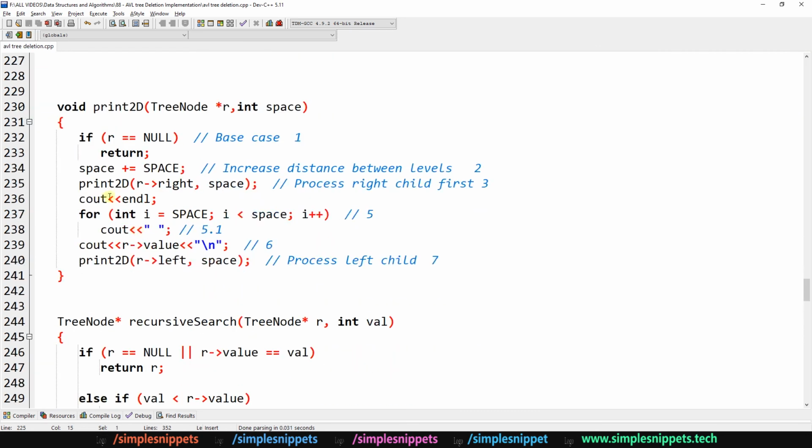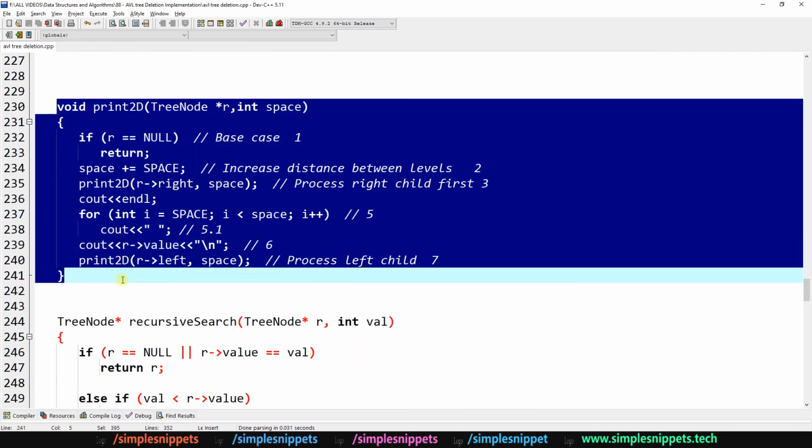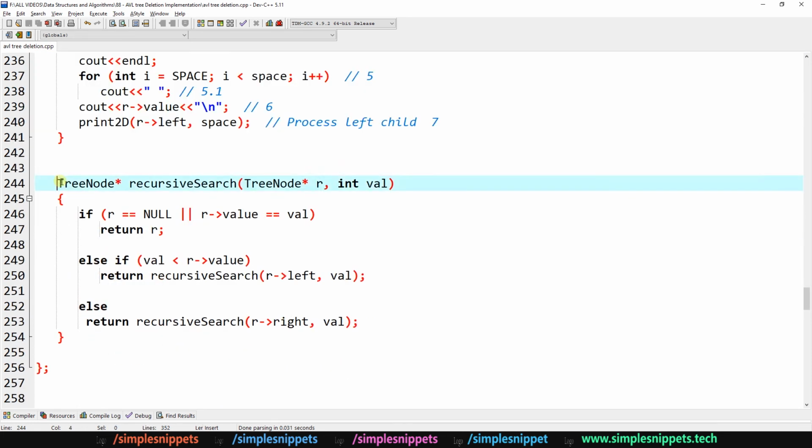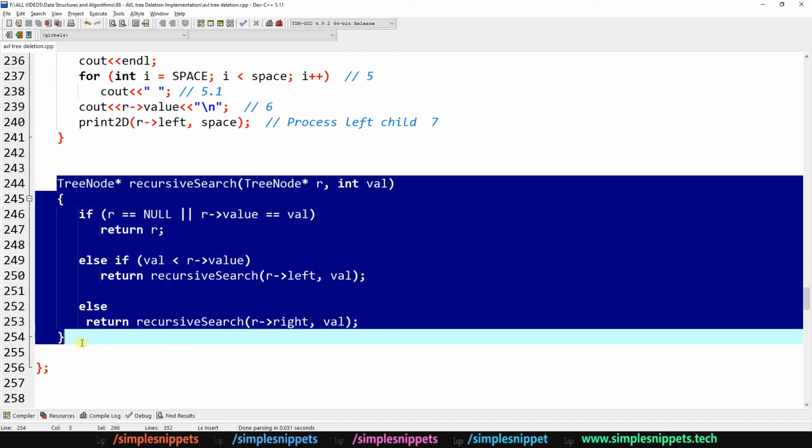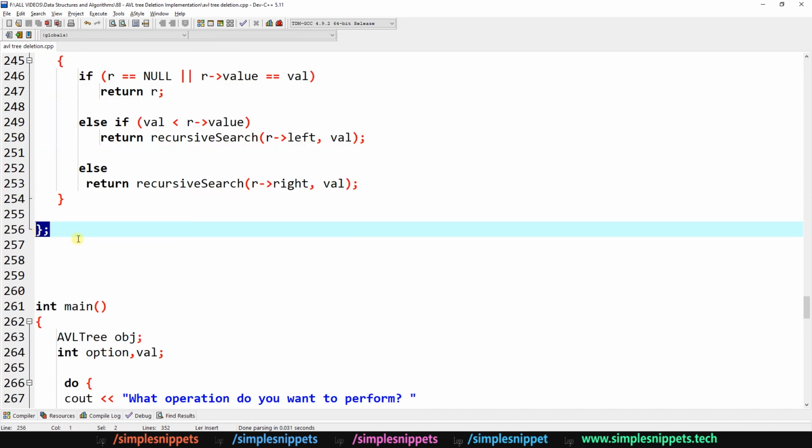If you scroll down, we have this print 2D function which will do nothing but print the entire tree onto the command prompt in a graphically intuitive way. We have the recursive search also, which is exactly the same as we have in binary search tree searching. So I'm not covering that. I've just written the code over here. You can go and check out the search from binary search tree. And this is where the AVL tree class ends.